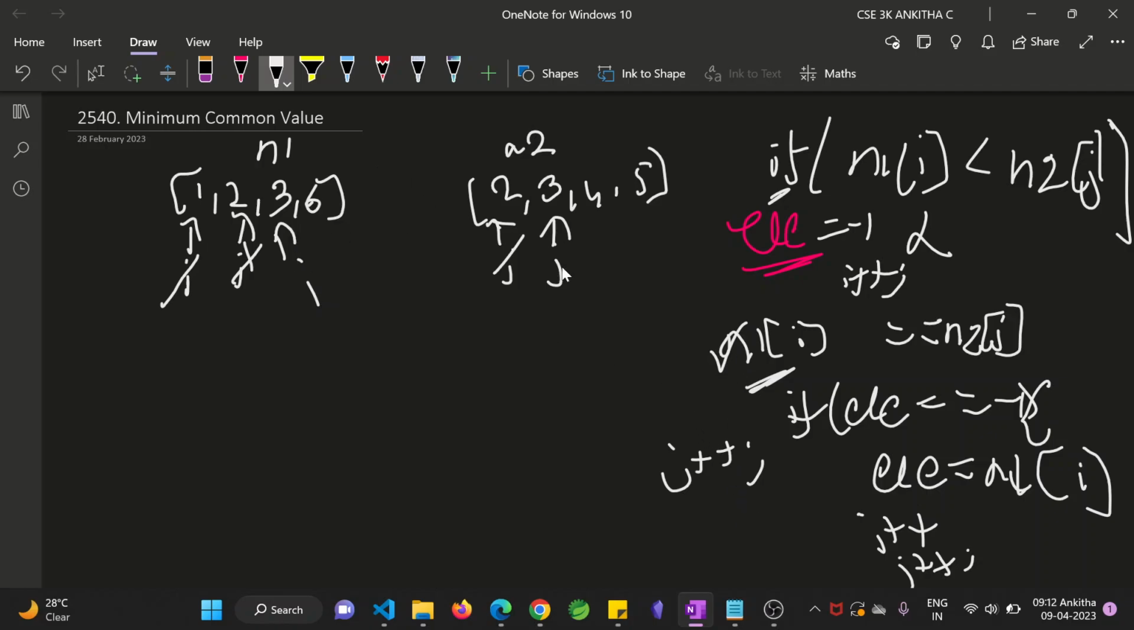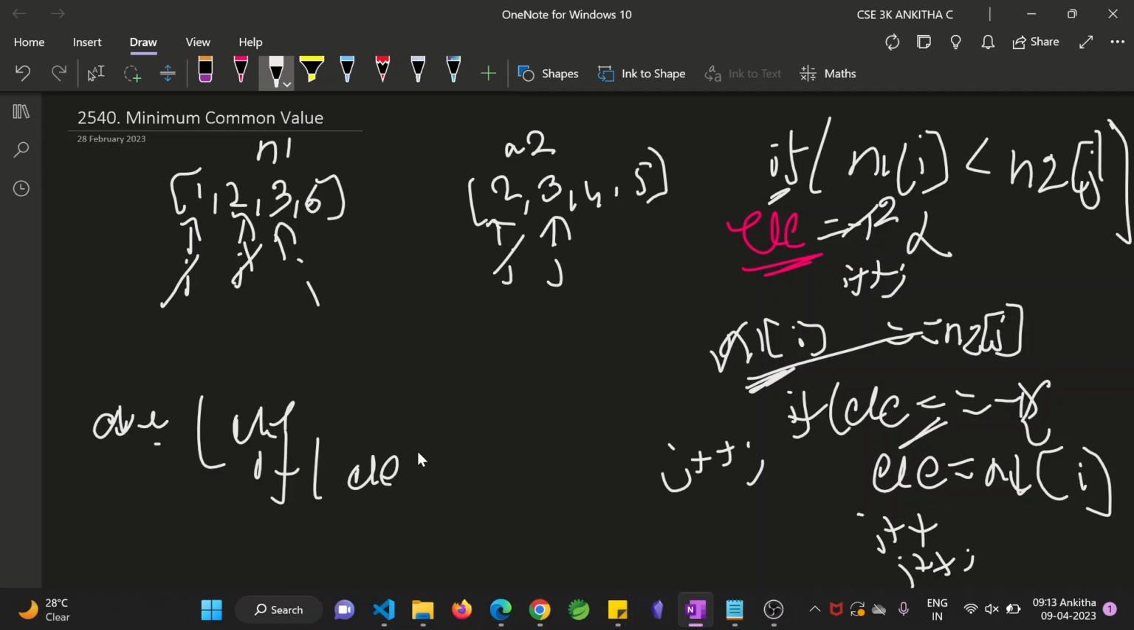Now again you check nums1 of i is equal to nums2 of j, but element is not equal to -1 this time. Element was reinitialized to 2, no? So here you have to take the else condition actually. Else if element is not equal to -1, then you have to check, for the else part, if element whatever present is greater than whatever element found now.